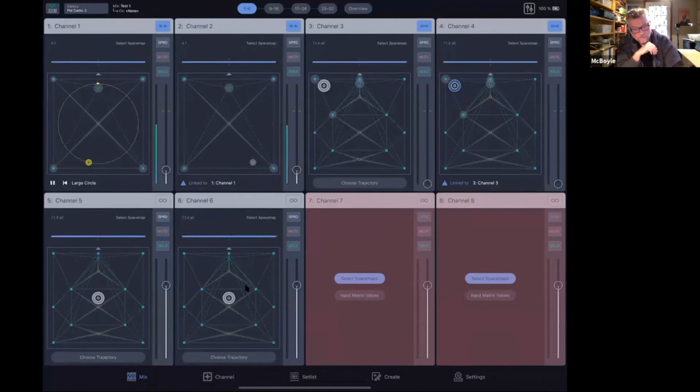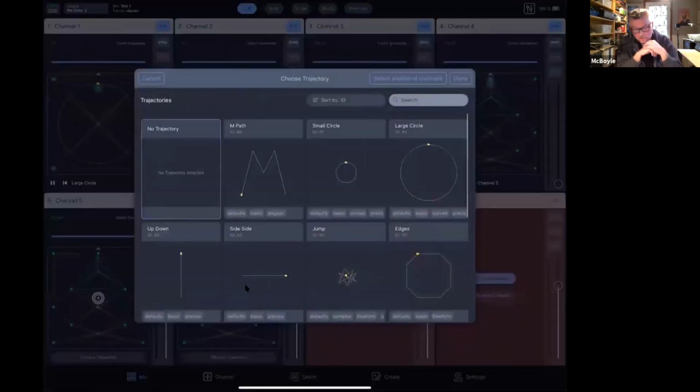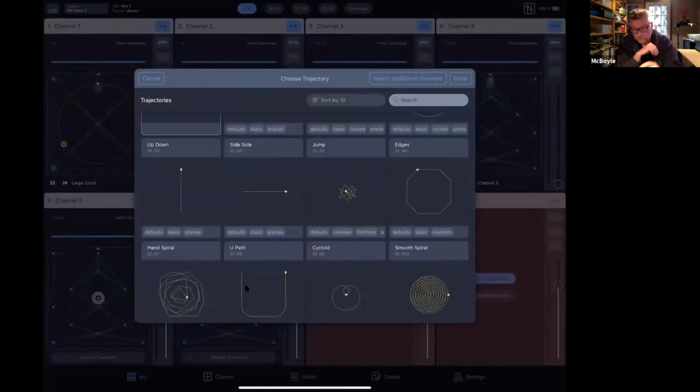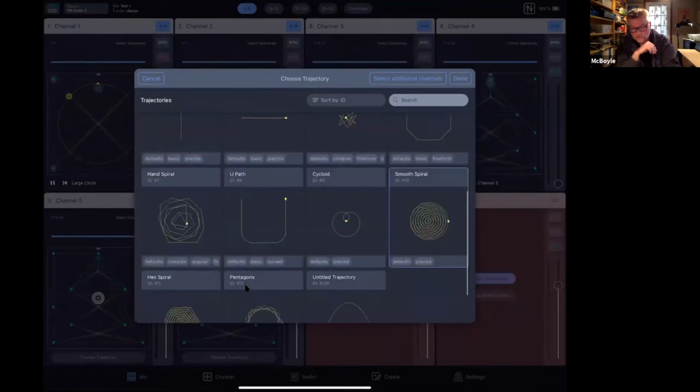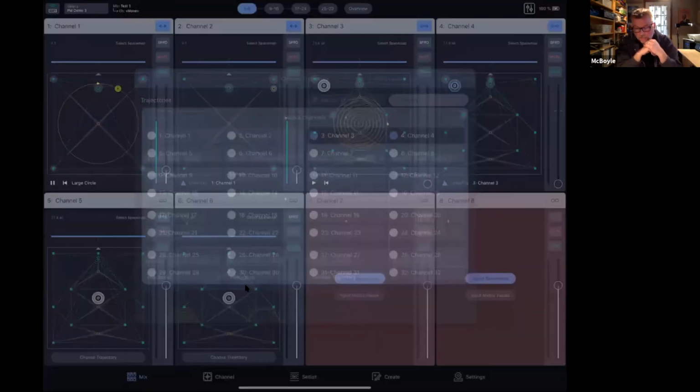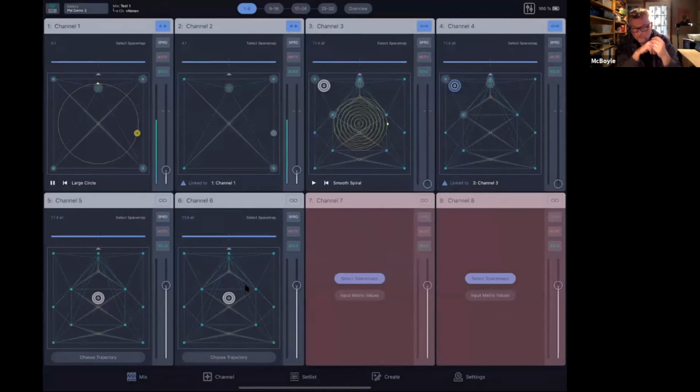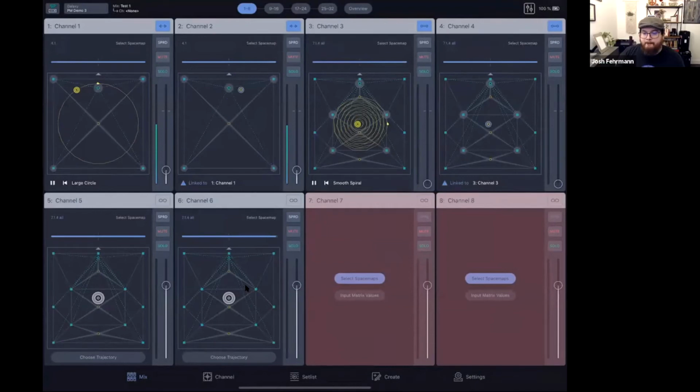So I did it quickly, but we'll go over it again. You can see at the bottom of each channel here, it says choose trajectory. So in this window, you can go through and decide to choose whatever trajectory you want. As I said, you can select additional channels and in they go. And then when you're running it now, you've got this crazy spiral sound happening. So it's just that easy to get up and running.